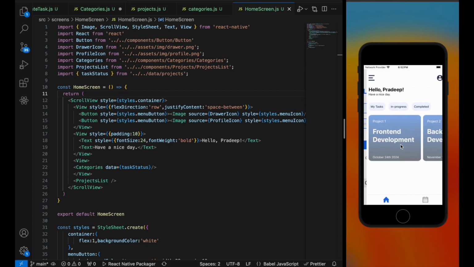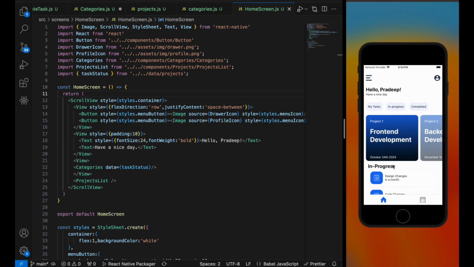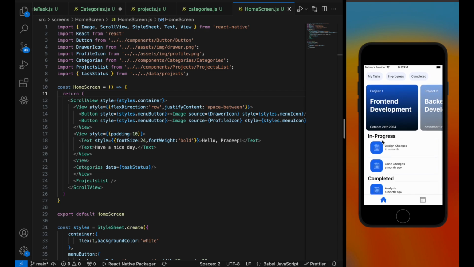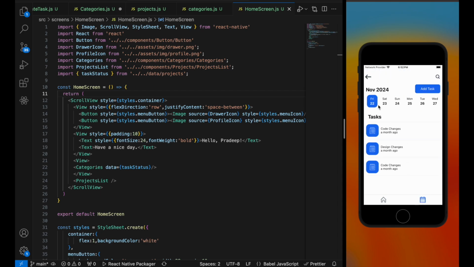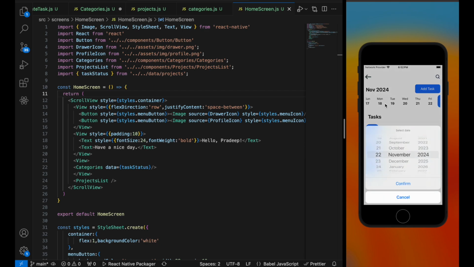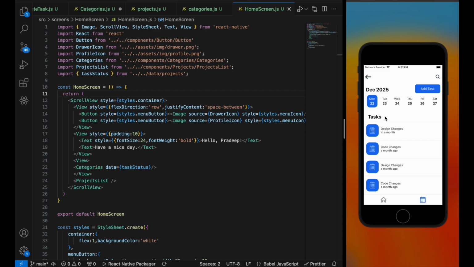Now here when we sign in to the application, we can select the project. This is the section list that we are going to create. And then when we move to the scheduled task screen, this is a custom component that we will build. It basically displays all the days in a month and we can select the date. Also here there is a date picker. We can move to some other month and the tasks will then be filtered on that particular date.